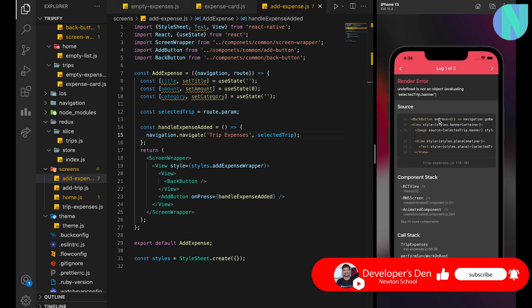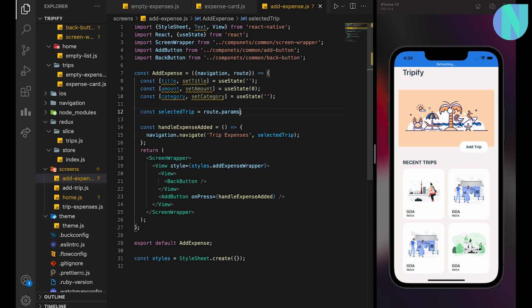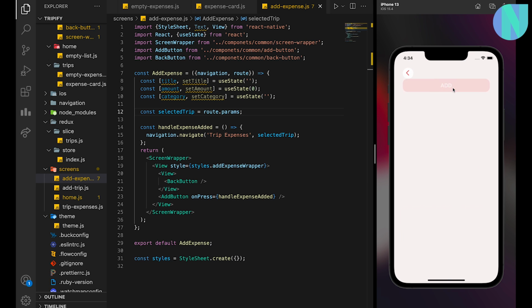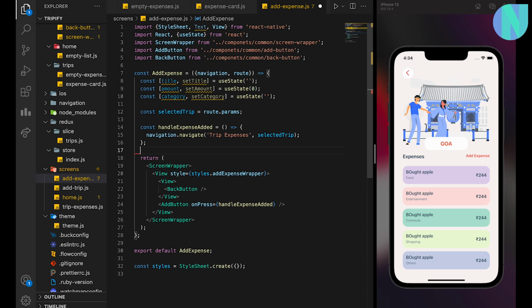So if I click on this selectedTrip, okay, there is some issue with how we are using it. There should be an S here. Now it should work. So if I go here, if I add expense, if I click on add, this is taking me back to this particular screen. So the handleExpenseAdded function is working. Also on back, it's very simple. I'll say onPress, we just have to do one thing, navigation.goBack. So this should also work. Yes, this is also working.